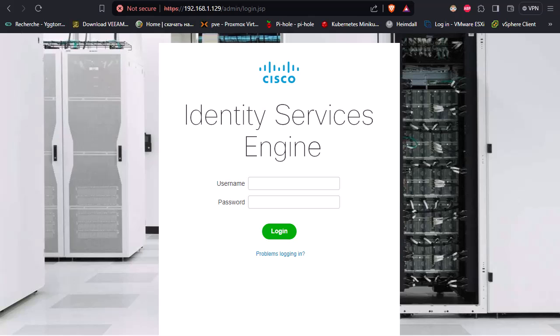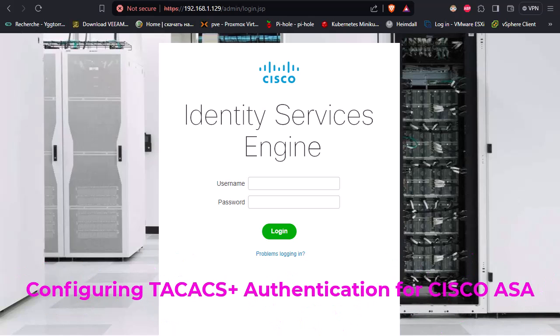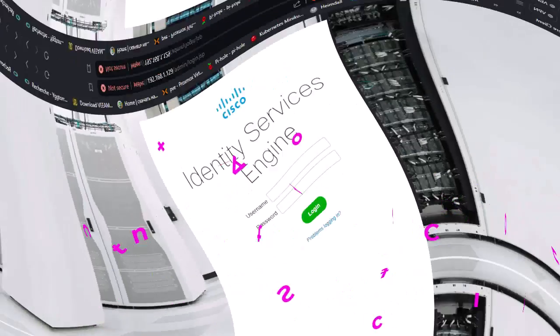So in this video I'm going to show you how to configure TACACS Plus authentication for the Cisco ASA firewall. So are you ready? Let's get started.